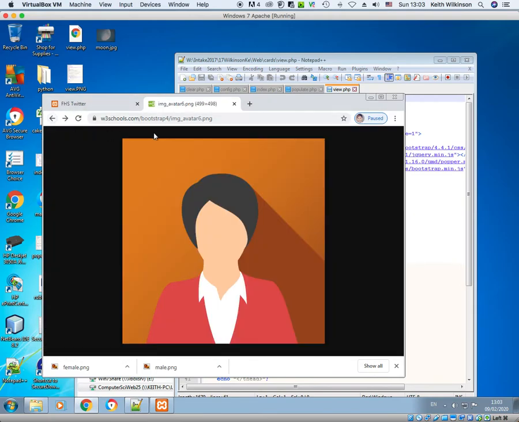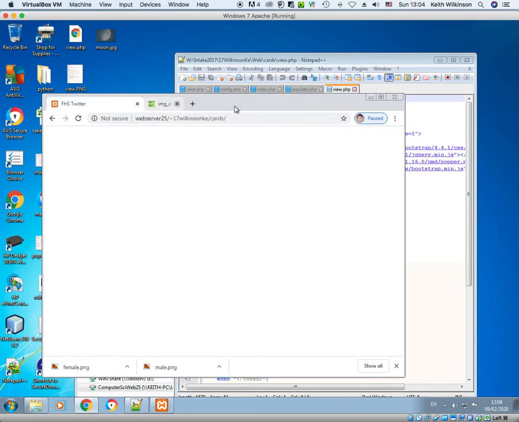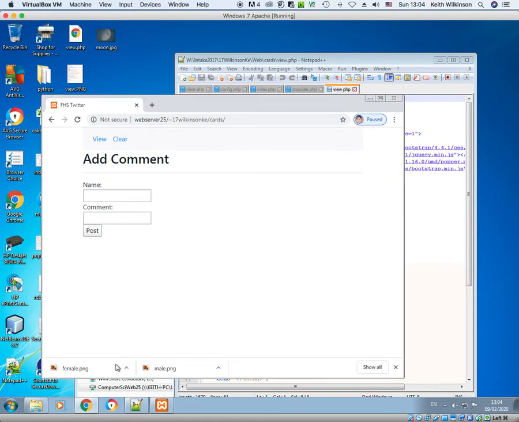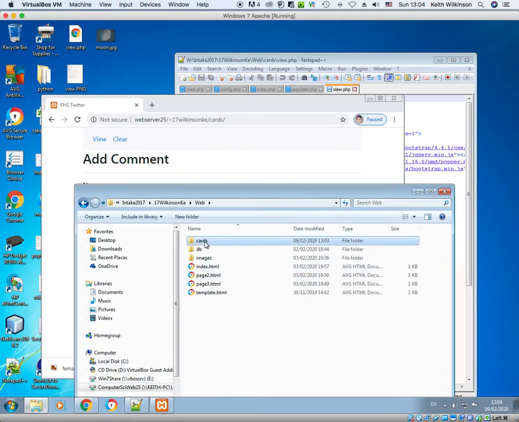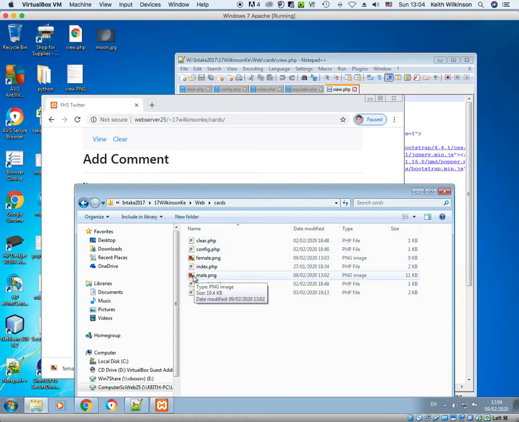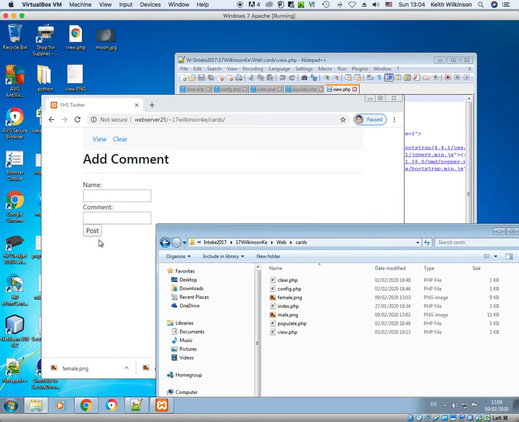There we go. So I've got my two avatars now. So if we go back to our file system, just check that we've got them. I've got one called male, one called female, and I'm ready to start the coding in my web pages. So my database is set up to take a male or a female, and I've got the images ready to display on the card. So the next video we're going to see about editing the main page so that I've got a gender form here where I can select male or female.